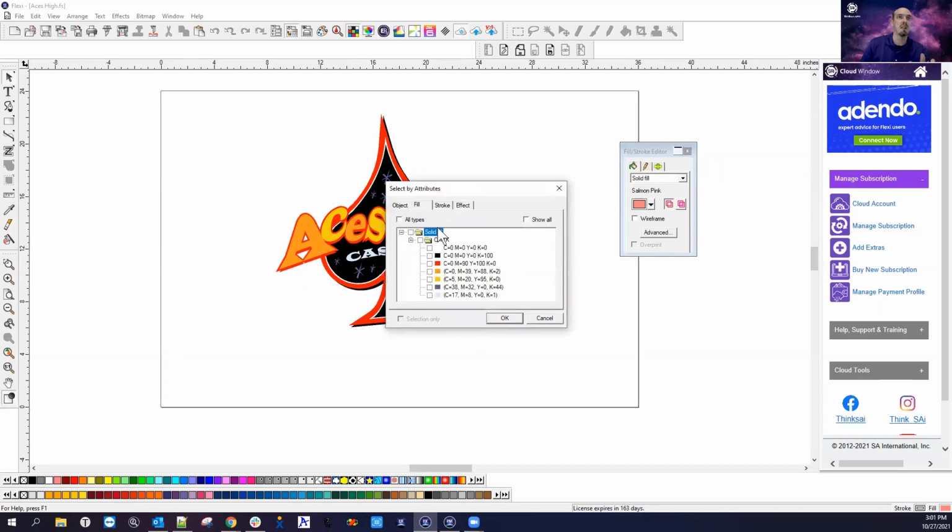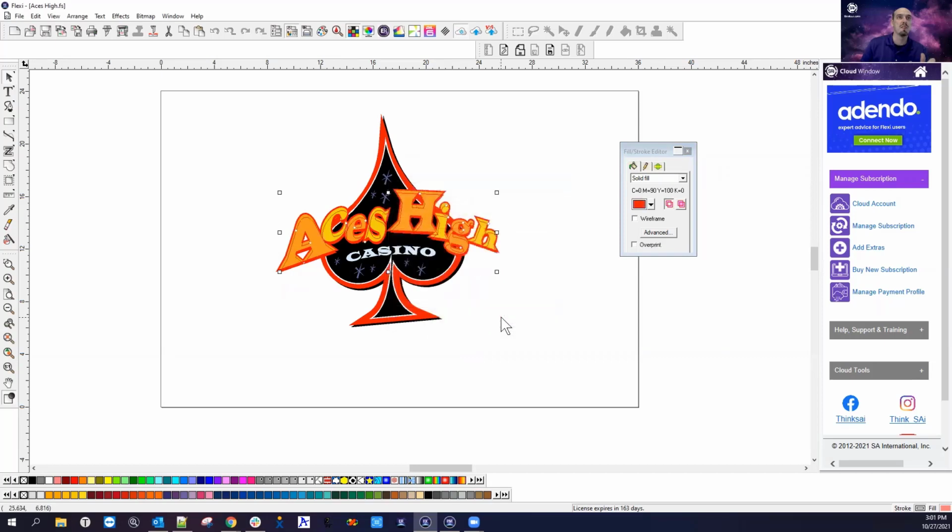Let's just select the stroke here, and let's just change it to, is it pink? There we go. Okay, let's just do that. All right, so let's say we've made the changes and we are ready to go.